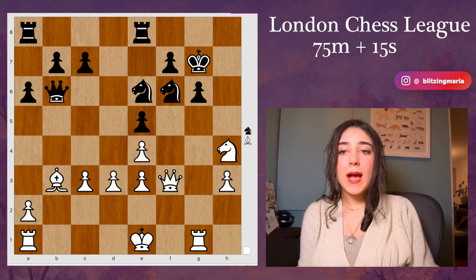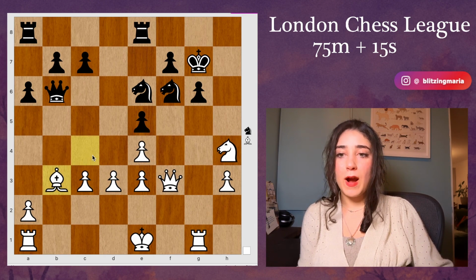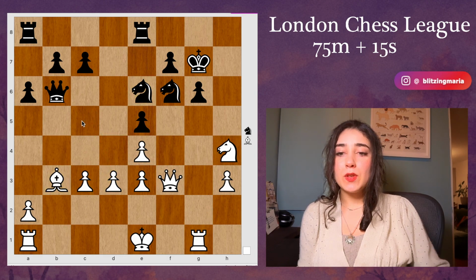And anticipating knight to c5, I thought, well, what would be a move that would be helpful to me? And also, I know that black wants to come knight to c5 and hit this pawn on d3. So I went king e2.